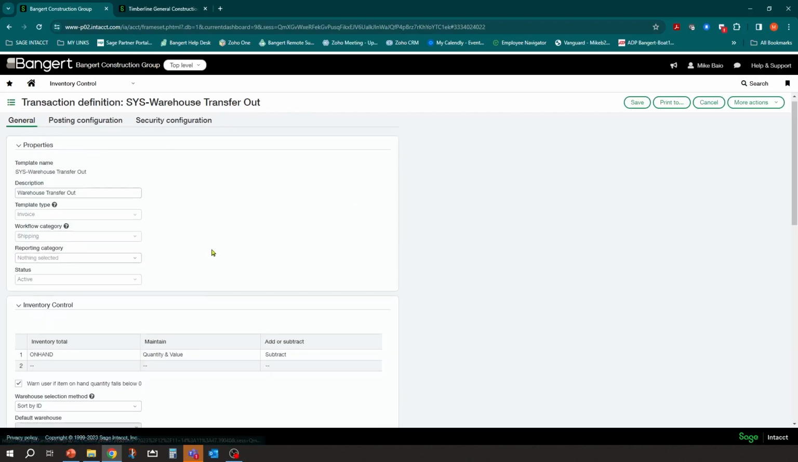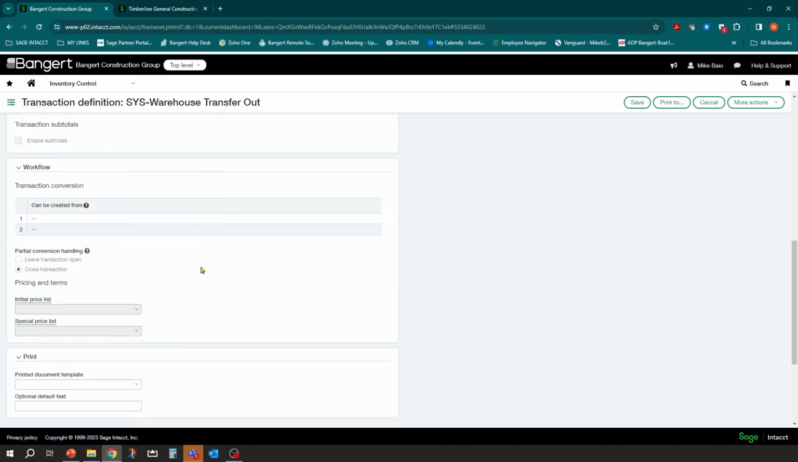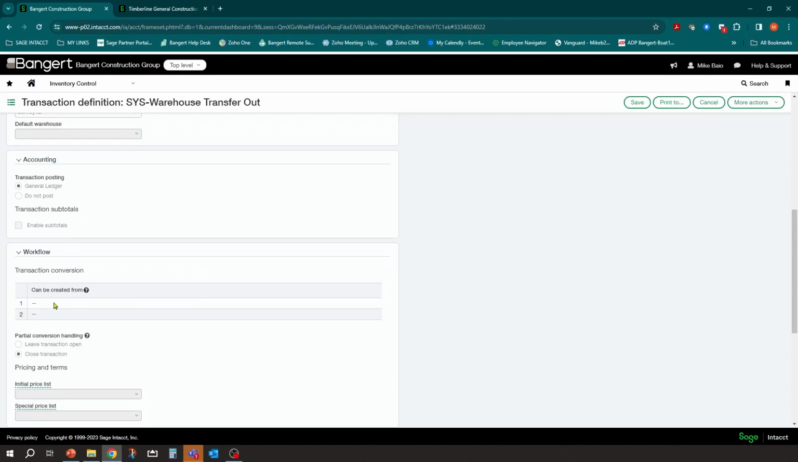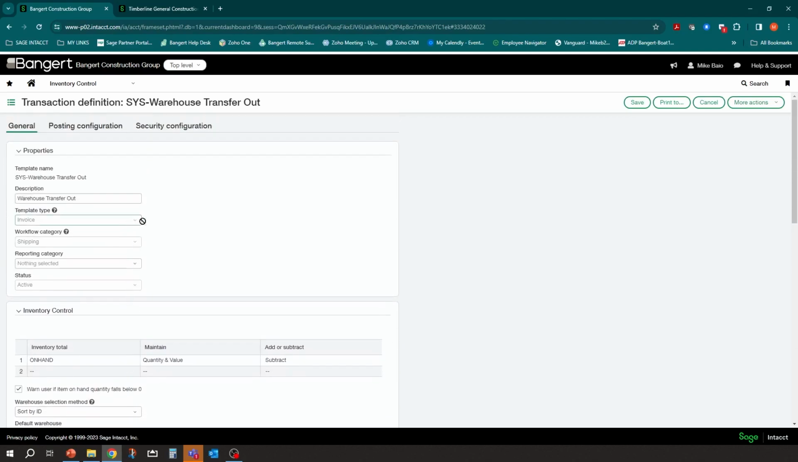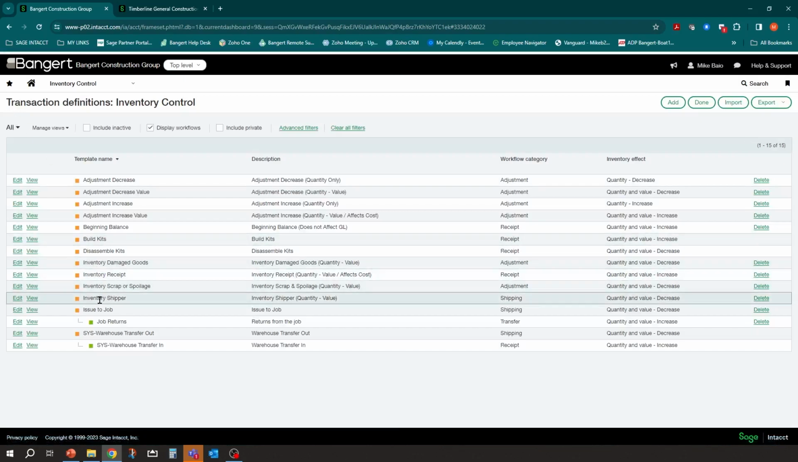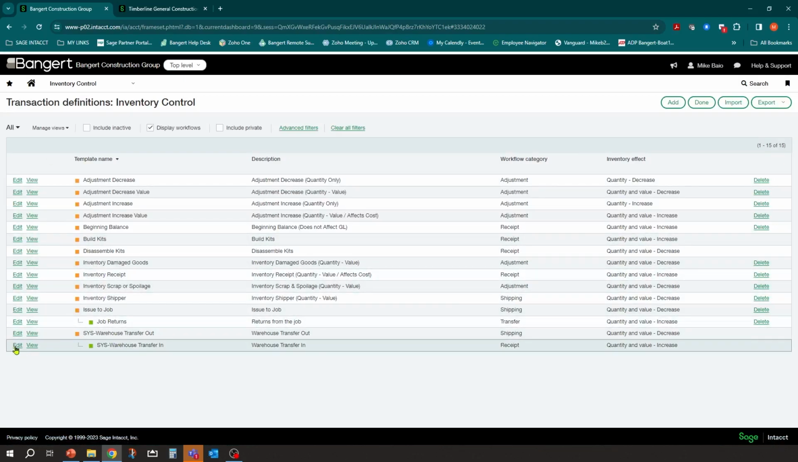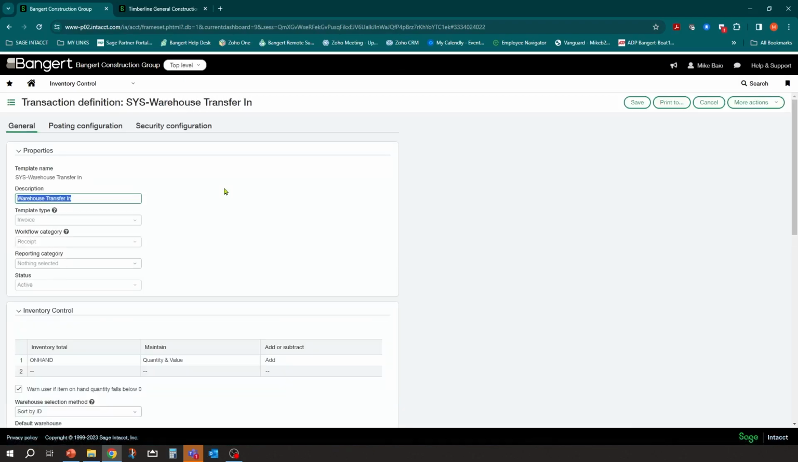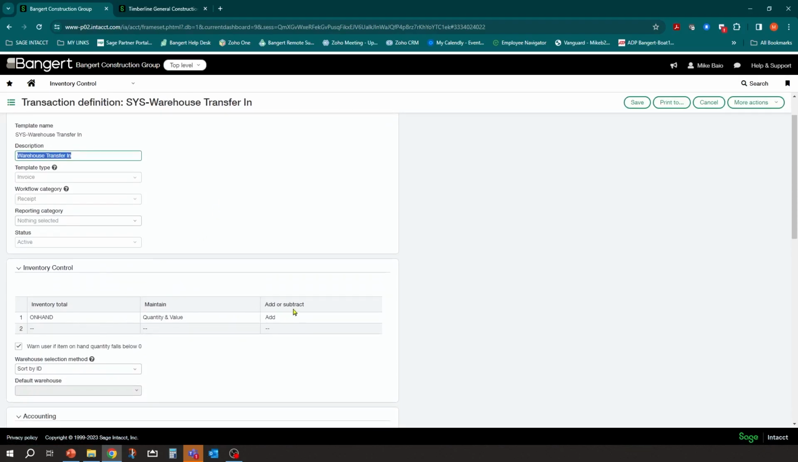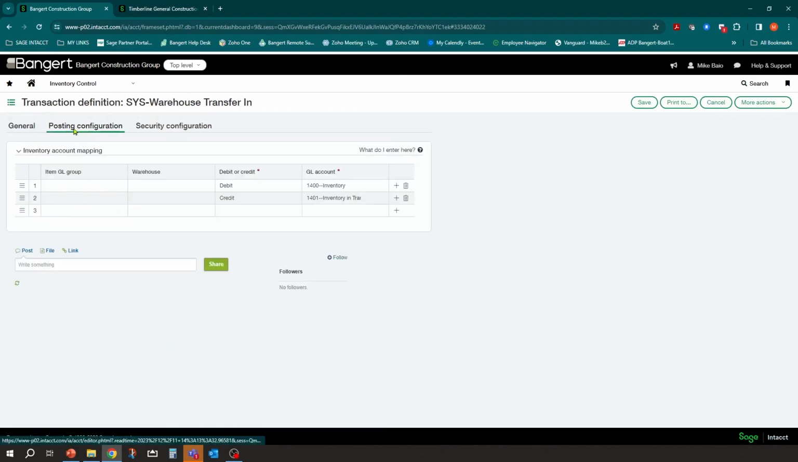And if we go back to the general tab, one thing that you can do is you can elect to transfer back and forth, but in this case, it's a transfer out. And if I go back to my setup, my transfer in, it's going to increase my on hand, and then you'll notice the opposite side here.